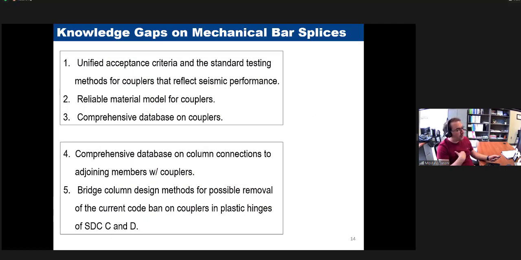And what we found early on, 5-6 years ago when we started the study, was, let's see what the gaps are. The first one that we saw was there is no unified acceptance criteria and testing methods for couplers. There is one ASTM, Caltrans has its own, AASHTO has its own, but they are not meant to be used for precast, and they are not meant to be strong enough to rupture the bar. So we need to change those for a ductile member application.